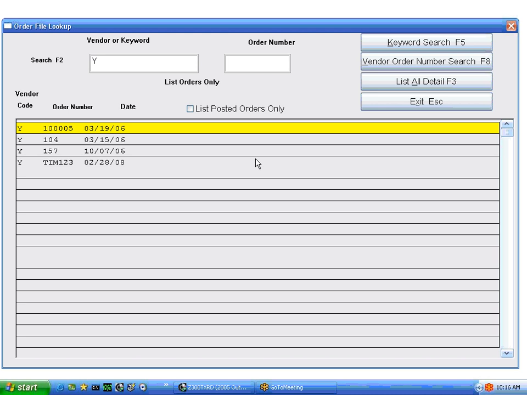Here's all my open Yamaha orders. Now, what keeps them open is that there's still something outstanding. In other words, there's something back ordered. There's something that we haven't received. Once they're totally received, you won't see them on this list. So once an order comes in and every part on that order shows up, or maybe it gets canceled, then it gets taken off this list.